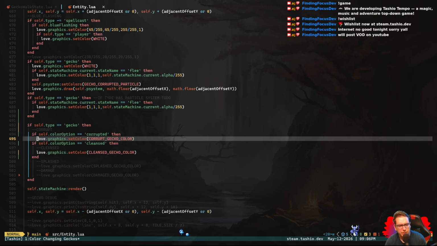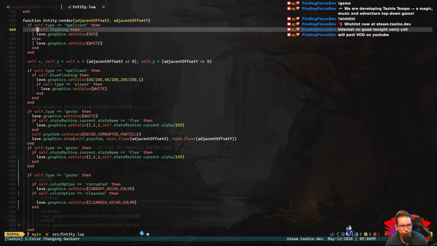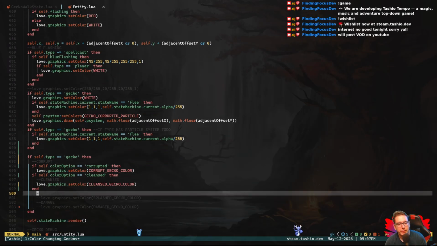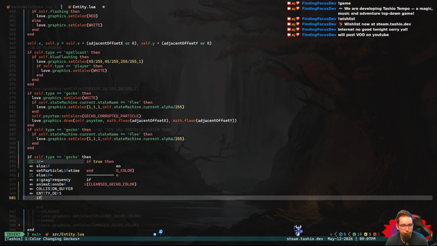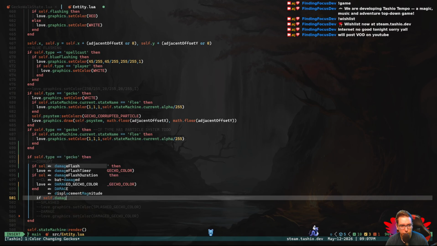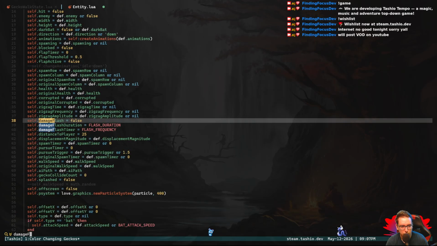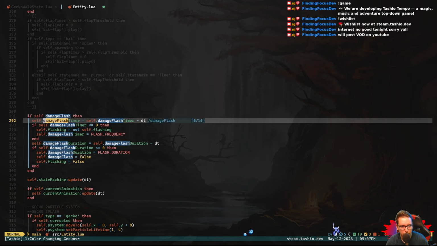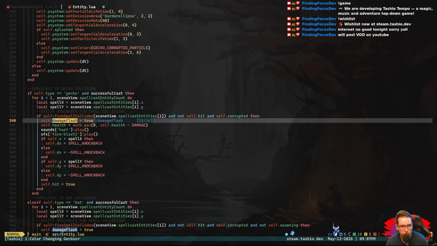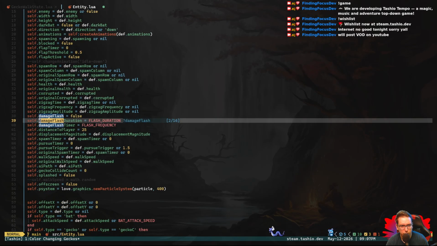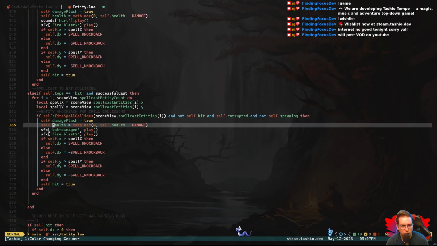Is this in the update? Or no, this is in the render. Okay, this is in the render. So what I'm thinking is that we need to add something like a check for if damage flash. Wait, do we already have a damage flash here? We do have a damage flash. Are we rendering damage flash? We don't.